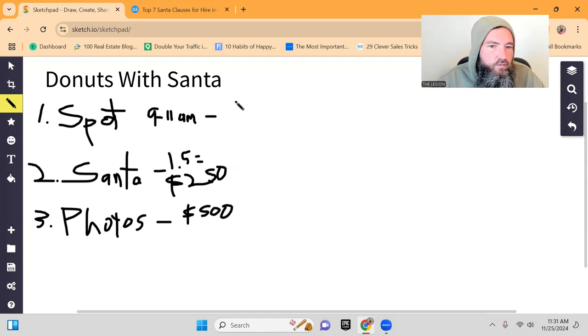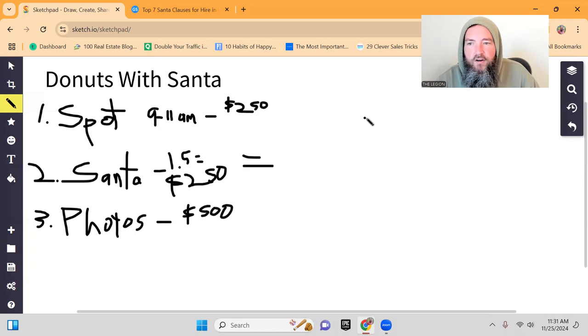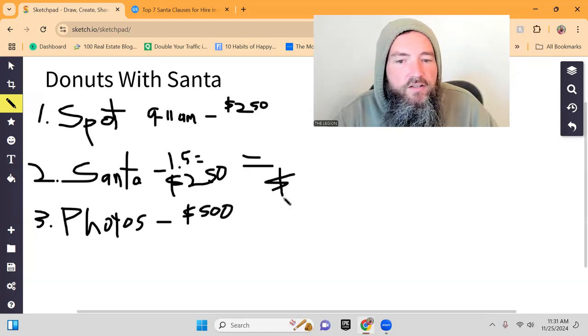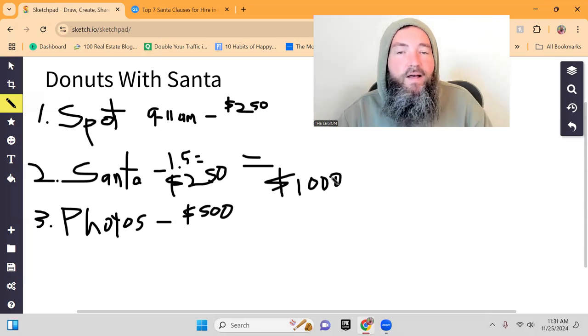For donuts and stuff, you're in for like 250. So all in, we're trying to get out of this event for like $1,000 or less, right? That's kind of our budget. Our budget for this full event is about $1,000.